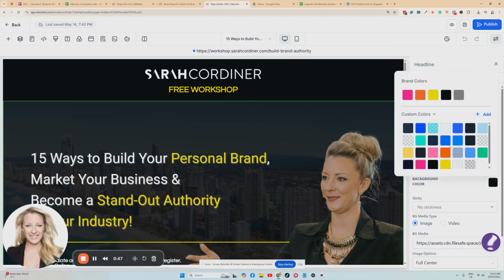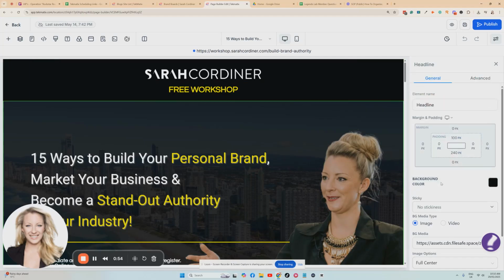This brand board allows you to make sure that you actually have your colors, your logos, and your other assets, such as your fonts, easily available across all of the building areas of your platform so that that branding is consistent and is easy to do.